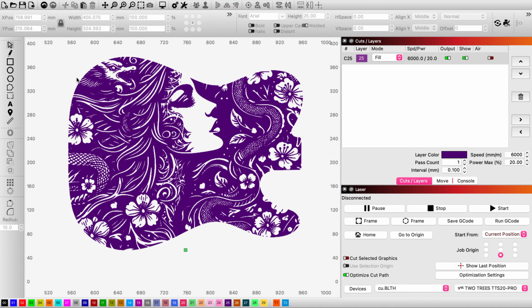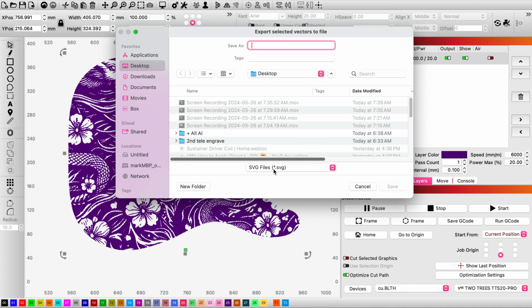So what we're going to do is we're going to select our item, hit export. And what I like to use is SVG. So you could export this as DXF. I work in DXF pretty much 99% of the time because it gives you a lot of control over each individual curve. But for this, what we want is an SVG because it tends to maintain the artistic integrity of the design and the art.